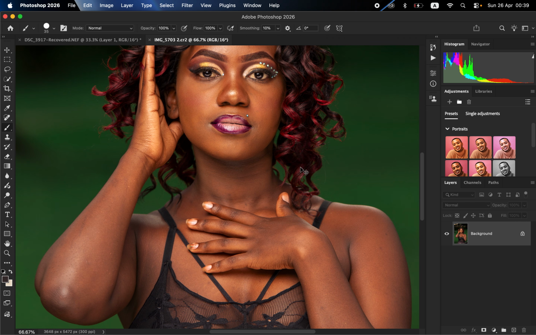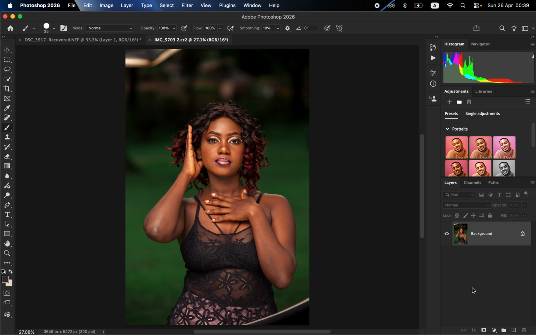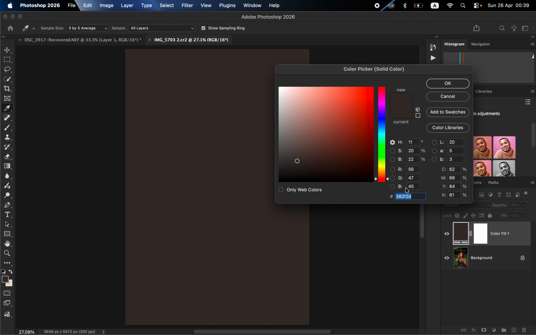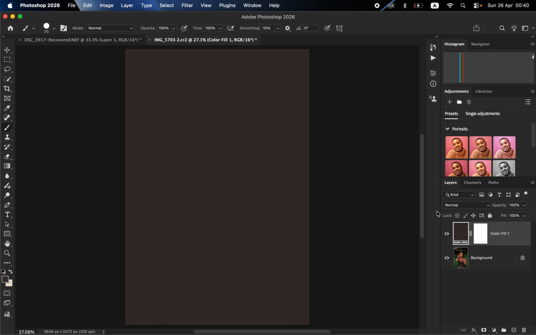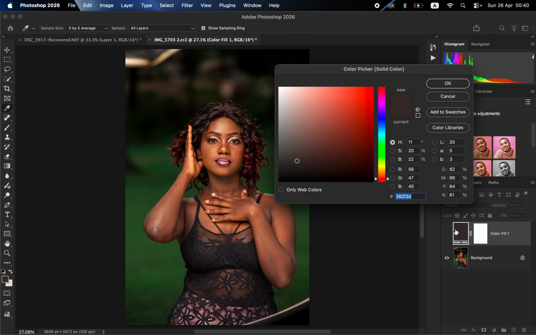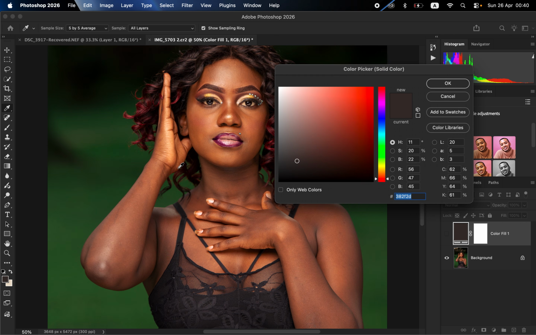Step number 1, just come to adjustments and come to your solid color, click OK, and turn off the solid color. Don't mind any color that may be displaying over your image. After turning off the solid color layer, double click on the solid color icon right there. Then zoom into the image by using Ctrl+ on the keyboard, or Command+ on the keyboard, and choose a skin tone of your choice.